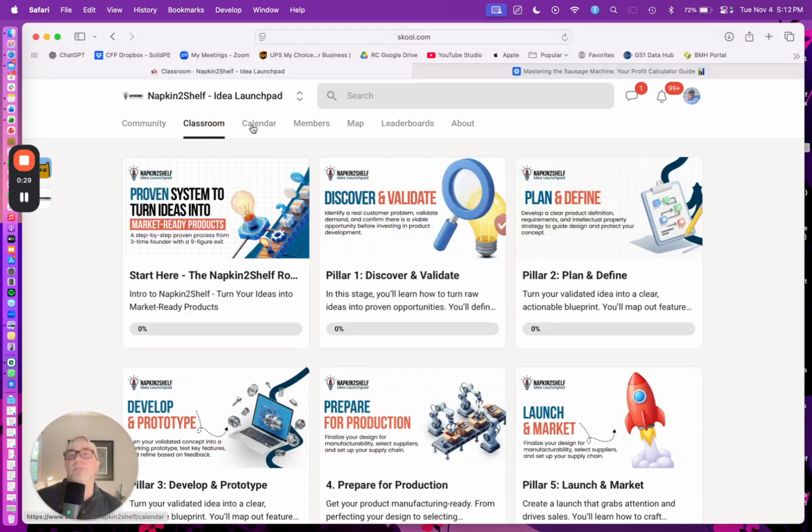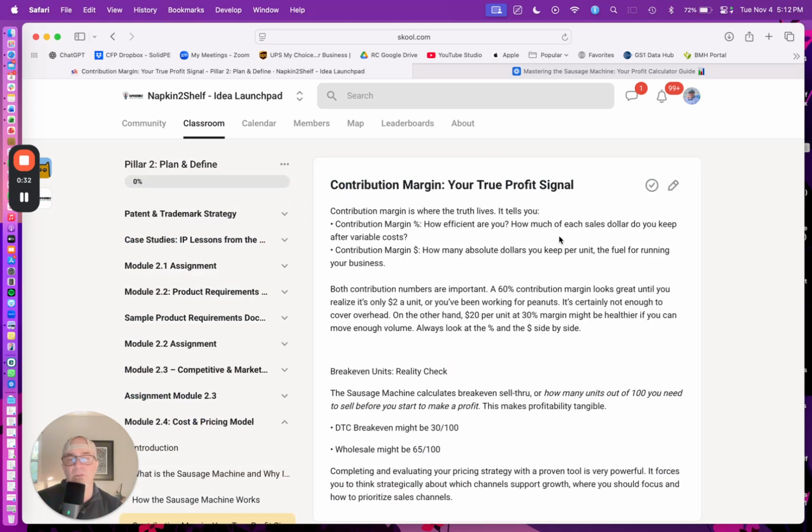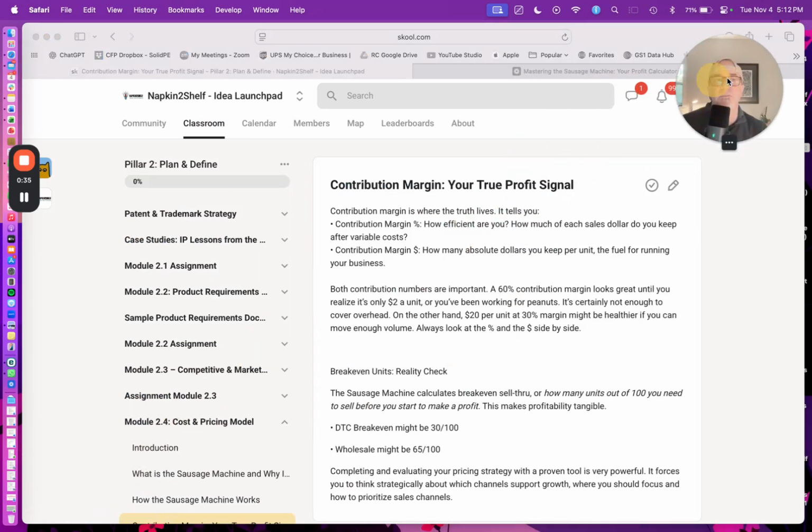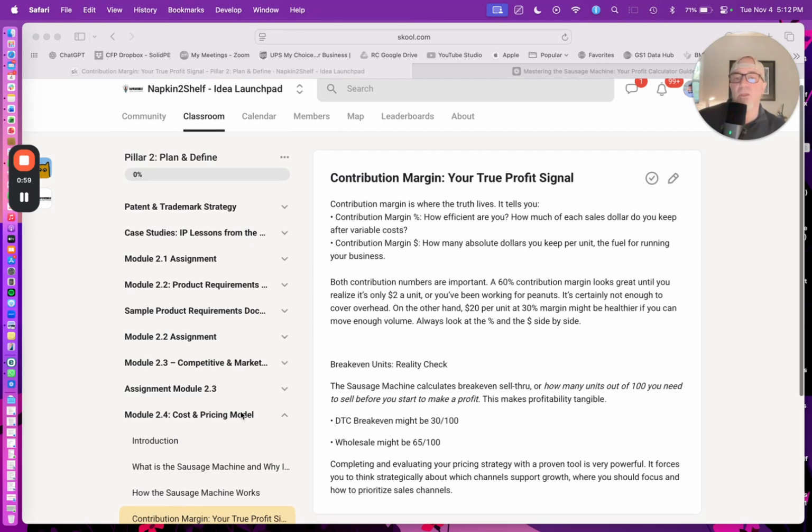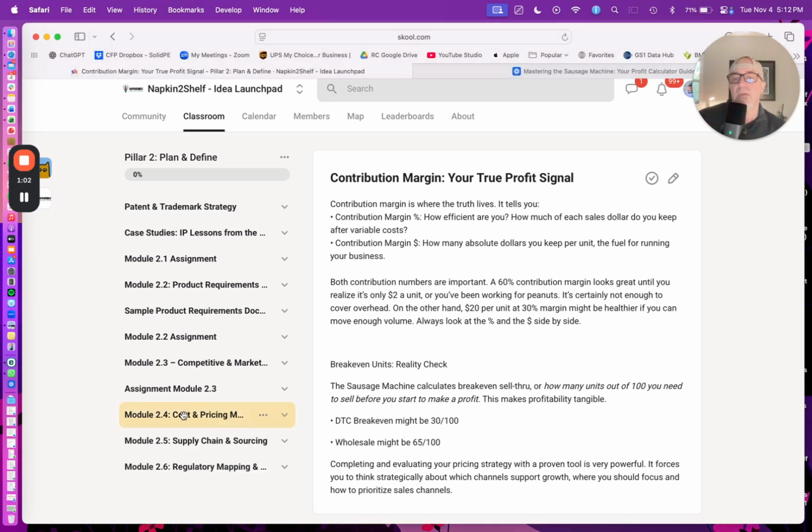So we go to the classroom and we click on pillar 2, and just so you know what's in pillar 2, the things we're going to cover are patent and trademark strategy. We're going to talk about some case studies. I'm also going to introduce you, if you need an IP attorney, to some of my personal contacts. We're going to develop a product requirements document. We do a competitive and market analysis. We cover cost and pricing model, and we also do supply chain and sourcing and regulatory mapping and risk awareness.